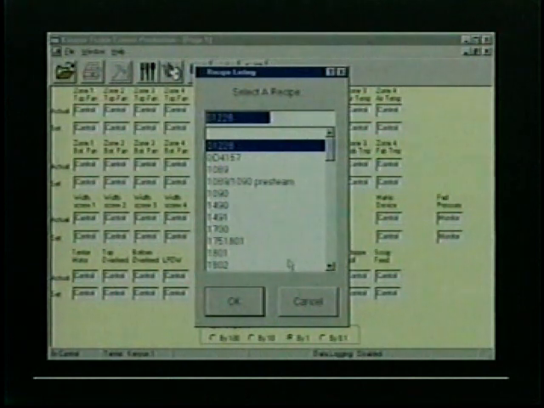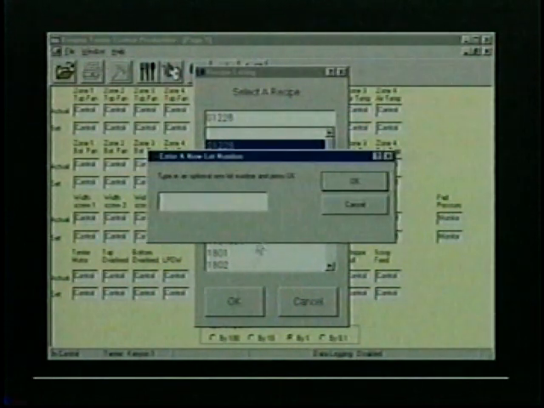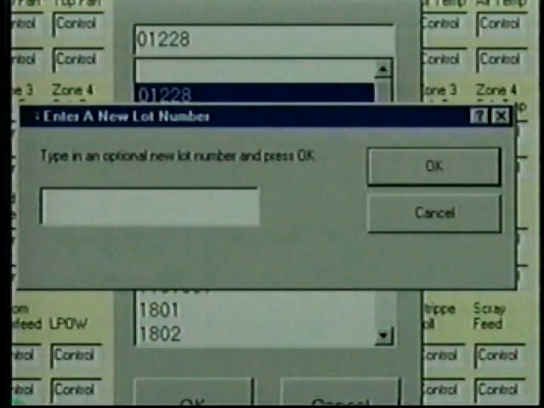If the recipe that you choose is indeed the one that you want, you can move to the OK button and left-click one time to move to the next step in starting production. Let's zoom in on this box which just popped up. This is the Enter a New Lot Number box. The message says to type in an optional new lot number and press OK. The optional means optional to the Kenyon tenter frame software. Your plant may require that a lot number be entered for each and every lot.